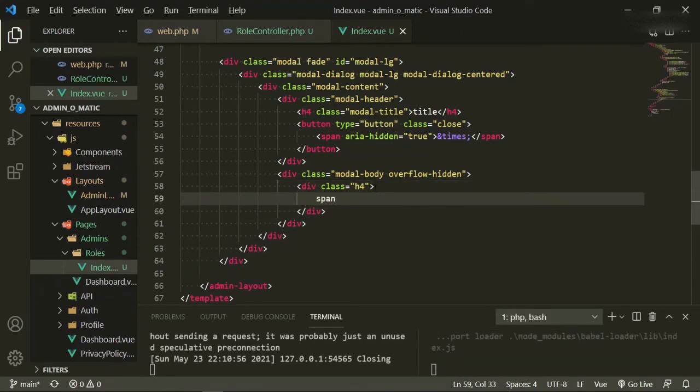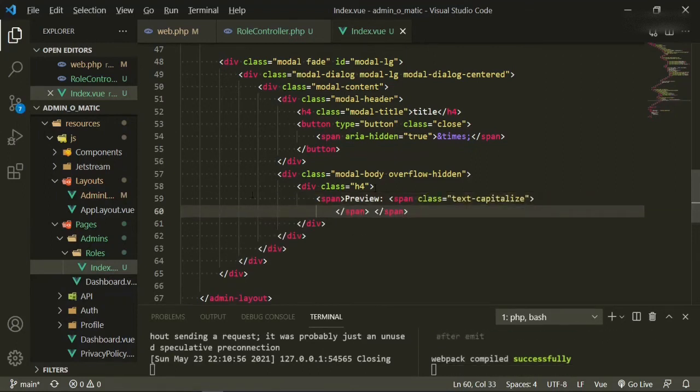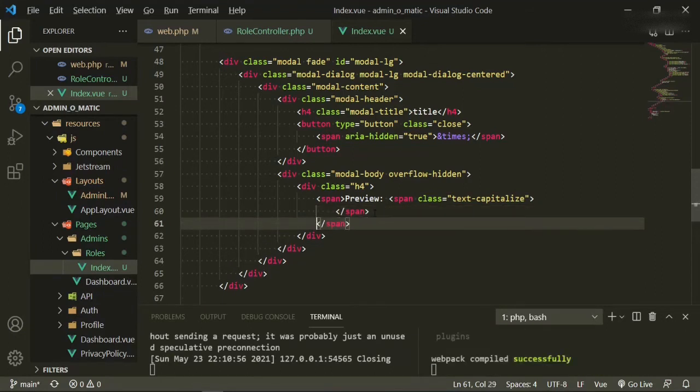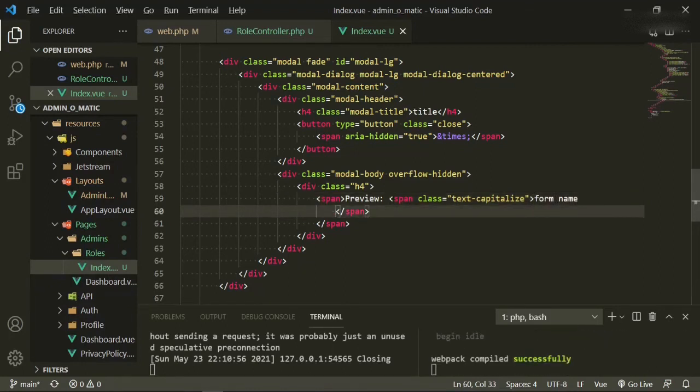So then we're going to add a span. Here we're going to have a preview, and then we're going to give it some space so I can get that emit. So span with a class of text capitalize. I don't like that. Okay, open that up. So here I'm just going to put form name, just so that I can remember to put it, because we don't have a form yet.